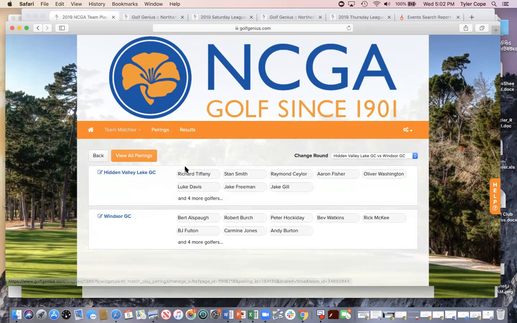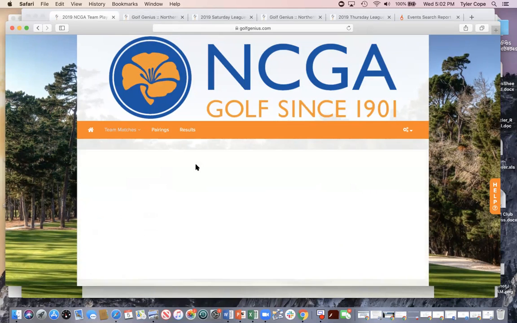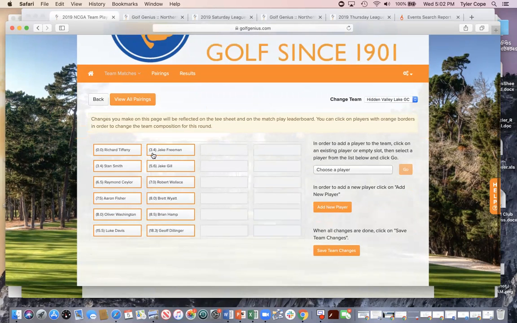If I click on Hidden Valley Lake, my pairings are available on the left side. These pairings here would be the other team. So I'm not sure what it means by boxes did not move to the left. Just depends on what round you're in. Can we add a new course in T if one is not listed? I would send that to the NCGA.